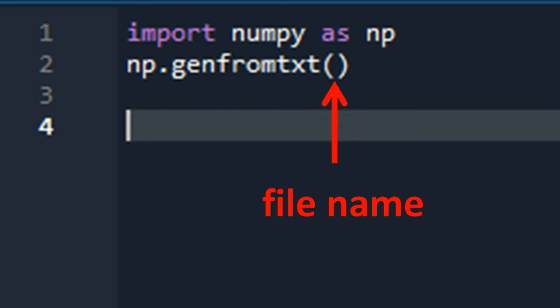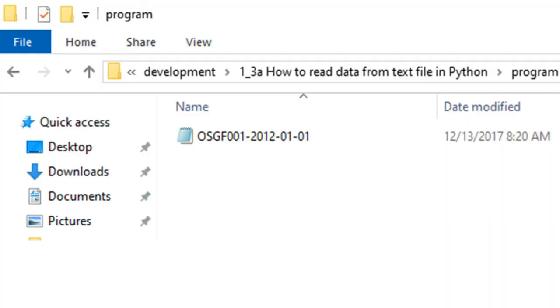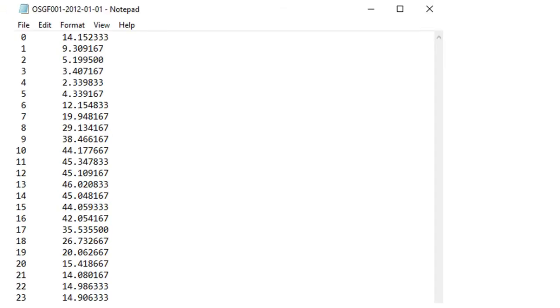Now let's have a look at the sample file which we will be using for illustration. The file is named osgf001201201.std. It is stored in this folder named Program. To keep things easy, we will later save the program in this same folder. Now let's open the file to have a look at the data inside of it. That is how it looks.